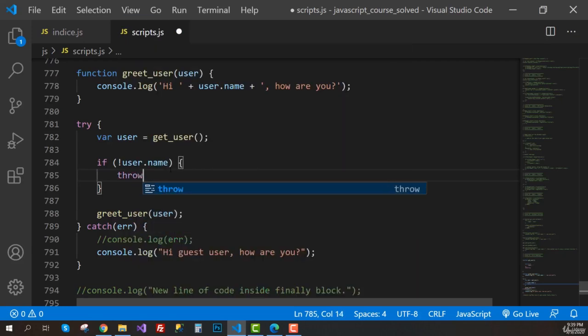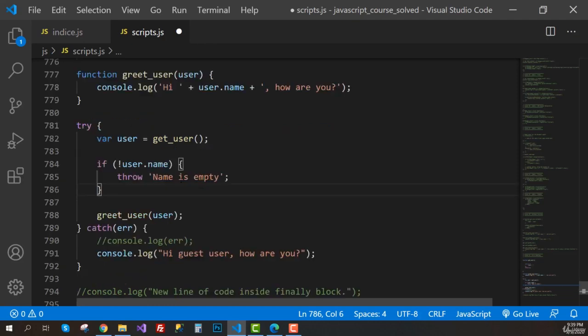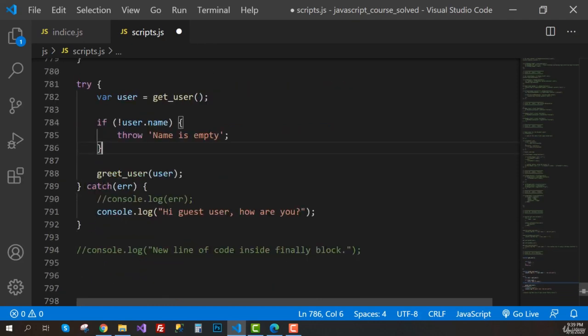So we are going to throw an error, and we can write any message we want. So in this case, we are going to write name is empty. So what's going to happen here? Inside the try statement, besides looking for any error, every time we hit a throw statement, we are also going to be sent to the catch block. So when the interpreter hits this, it's just going to stop everything inside here and go directly to the catch block. So now let's try again.